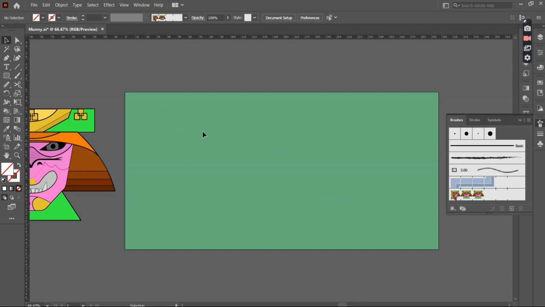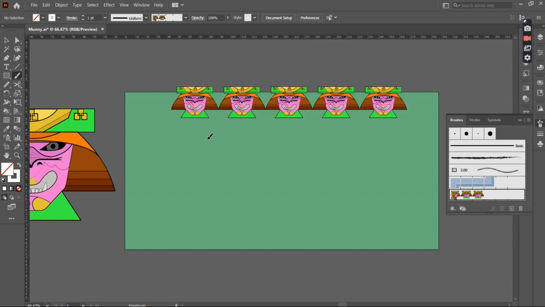So take a brush tool and select your brush like this, a simple brush. I'm using my artwork piece. This is a scatter brush. So I'm creating this pattern.